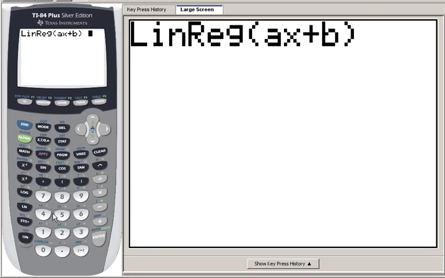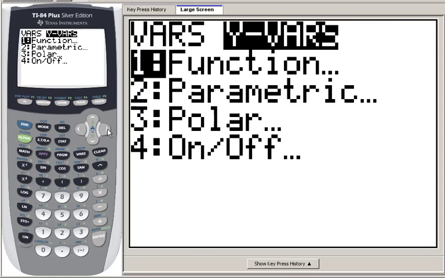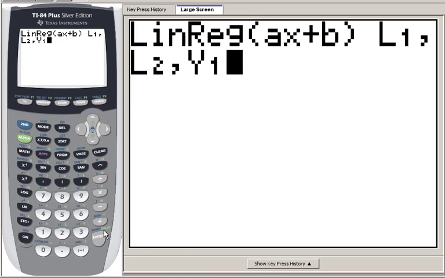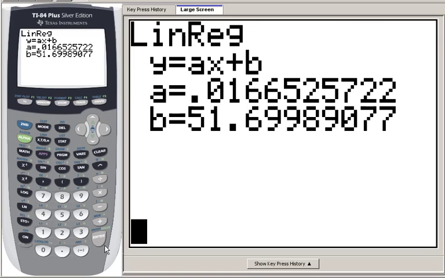What it's doing here is I want to tell it what list the data is in. So second L1, and then comma, second L2, and then comma. I like to put the regression line right into the function for the graph, so I'm going to tell it to store it in y1. Under variables and then y variables, the first option there is function. I'm going to hit enter, and then here's where I can get y1. So it's going to build a linear regression line from list 1 and list 2 and put the equation in y1. When I hit enter here, it generates the regression line.